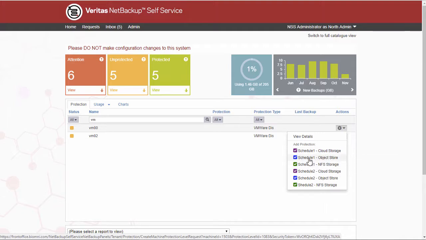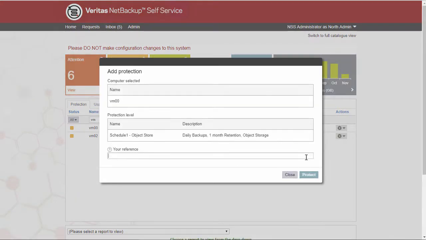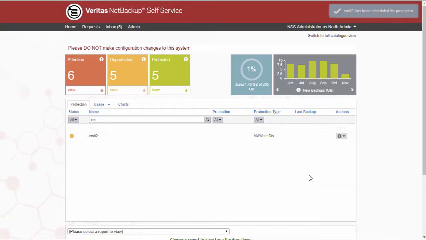So I can choose a daily backup with 1-month schedule and maybe put that into object storage. If I select that, we can see that we come up with a form. If I click on protect, we can now submit that request. And what NSS will do is submit that request and go through and look at NetBackup.